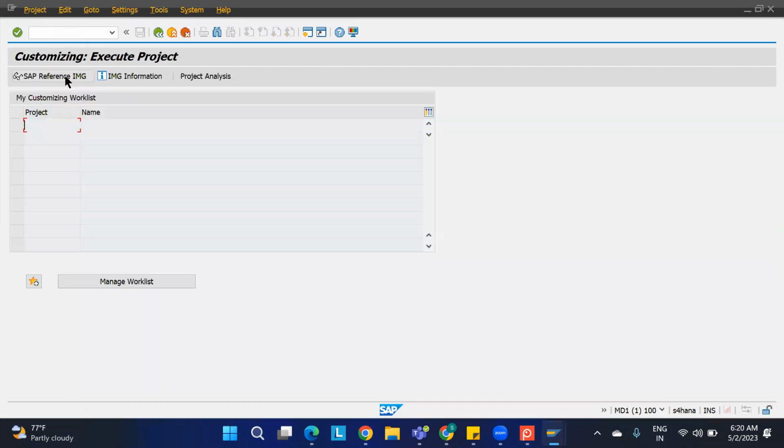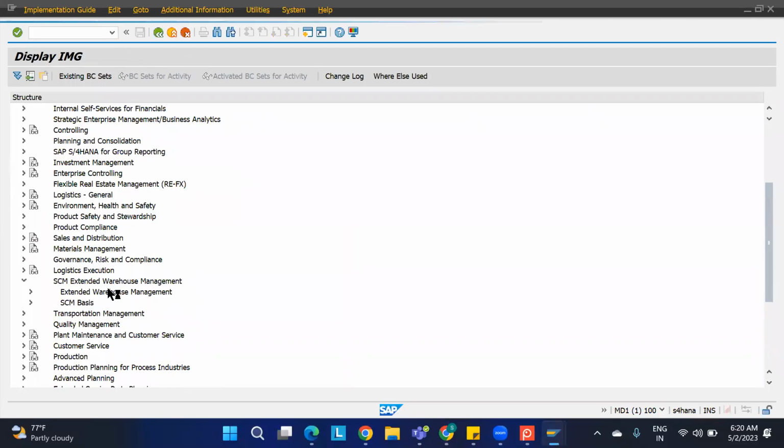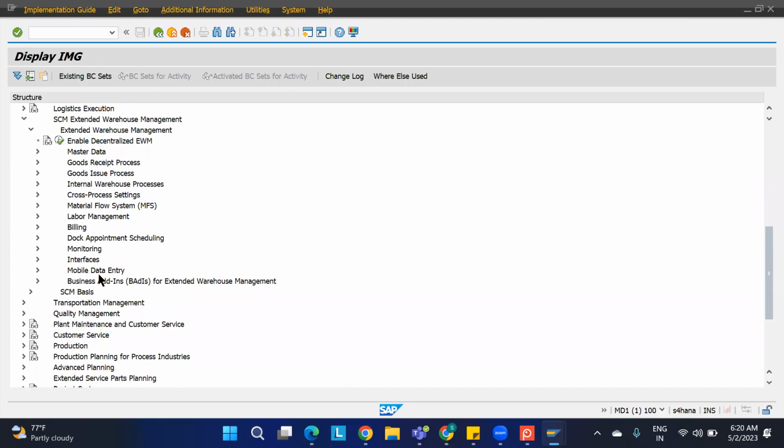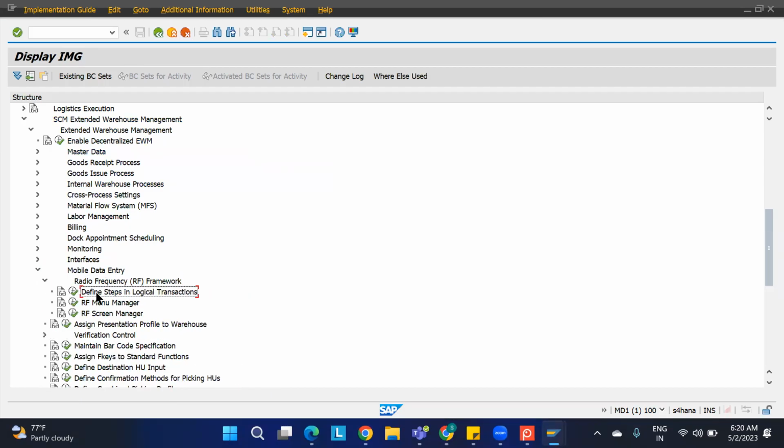SPRO, IMG, SCM EWM, Extended Warehouse Management. Within this, we have mobile data entry. Just click on this. See, we have the radio frequency framework. Just go here, this one: define steps in the logical transaction. Here we have to define the different steps in the logical transaction.